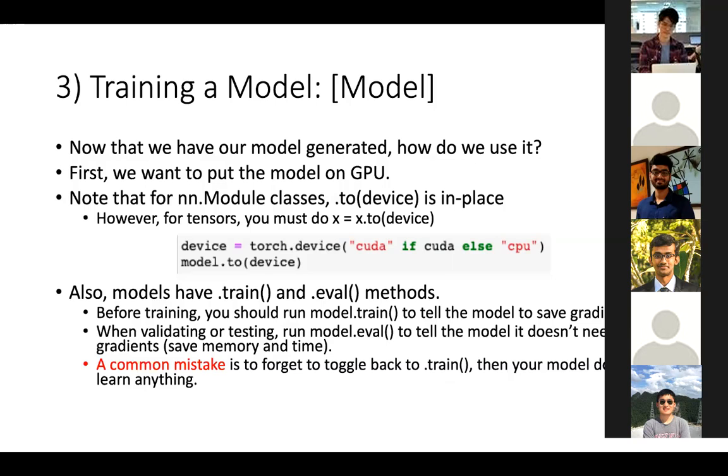Also, models have .train and .eval methods. Before training, you should run model.train to tell the model to save gradients. This is actually the default state of the model, but I just do it anyway, just to make sure there aren't any issues. When validating or testing, you run model.eval to tell the model it does not need to save gradients. This saves memory and time. It'll be significantly faster if you do this.